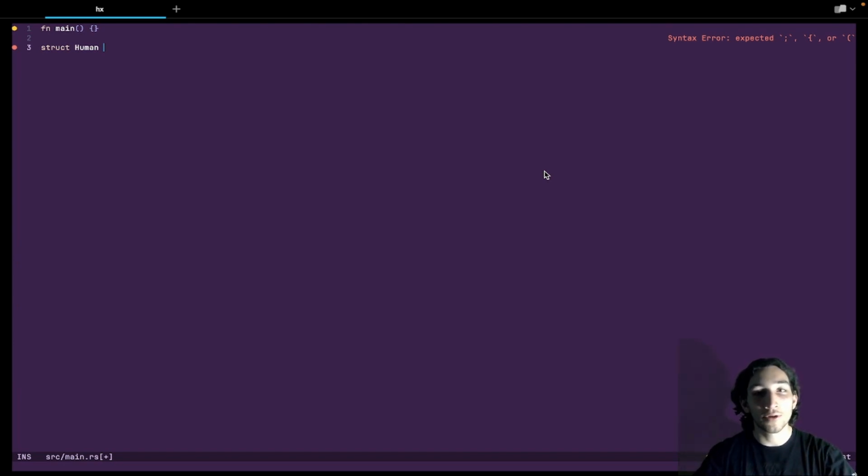Then we're going to put curly braces here, and we're going to write in here all of the named data called fields that we want. The format is field, then colon, and then the type, like String, for example. And the fields should all be in snake case, just like function names and variable names in Rust. We're going to name this one name, and it's going to have a type of String.